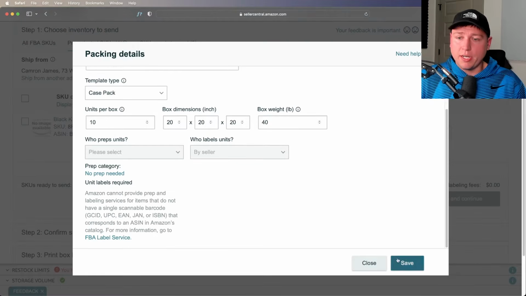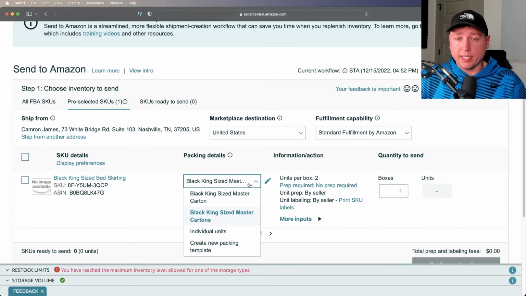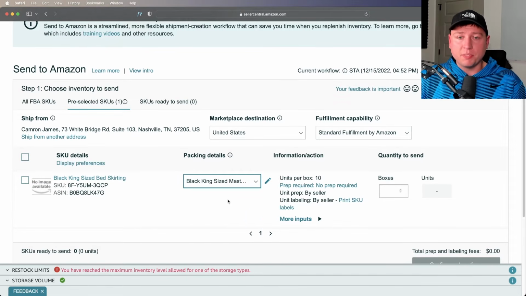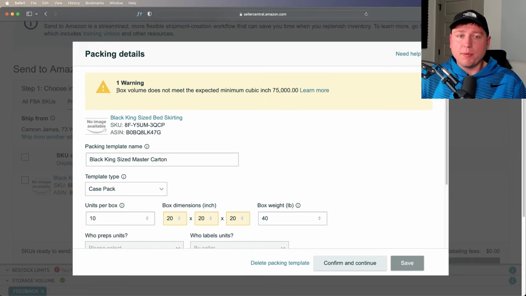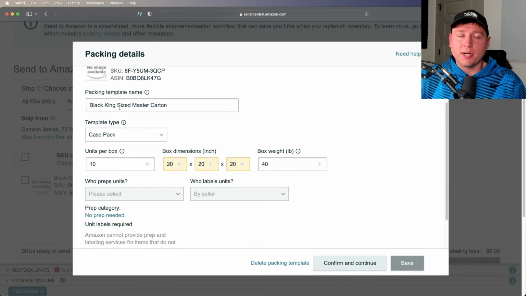So once this is all figured out, go ahead and hit save. So quick learning lesson here. As I hit continue and save, it actually prompted me, if I open this up right here, that my box volume does not meet the expected minimum cubic inch 75,000. So what this means essentially is this product, because it was an example product, is too big for the dimensions I'm putting in. So if you get this, just good learning lesson if this happens to you.